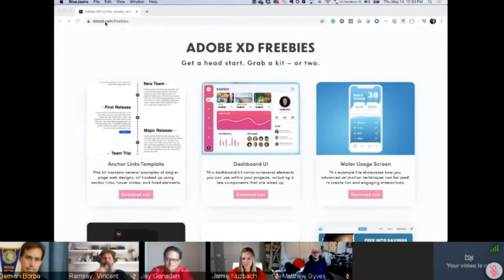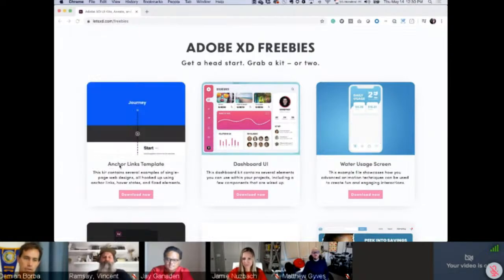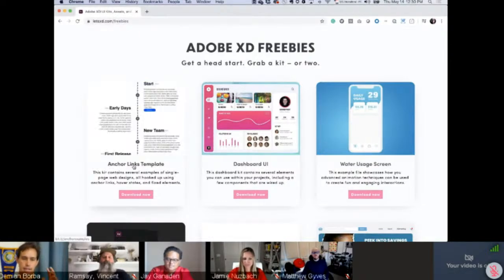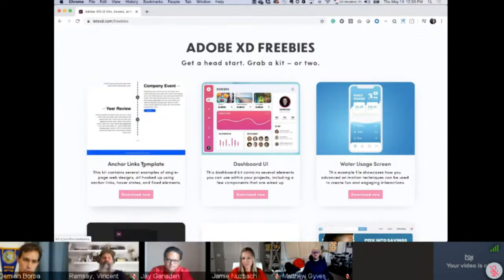If you go to letsxd.com/freebies, the first one here, we're going to cover this feature called Anchor Links that allows you to automatically scroll to a specific place on your artboard, something that is really useful when you do your prototypes.